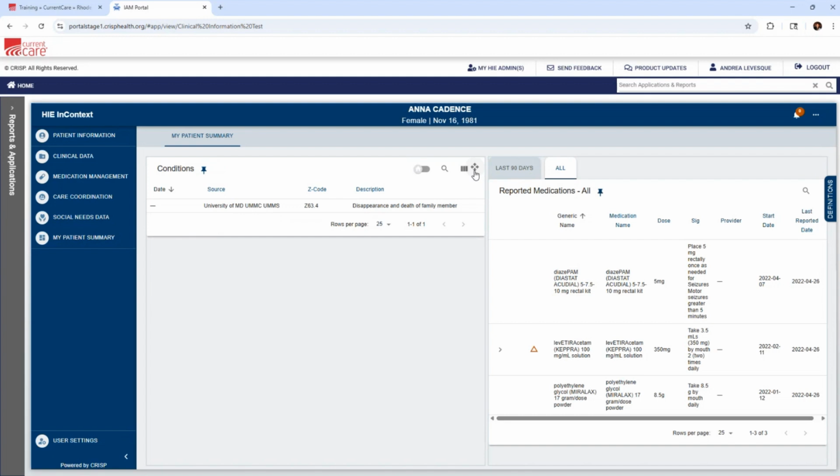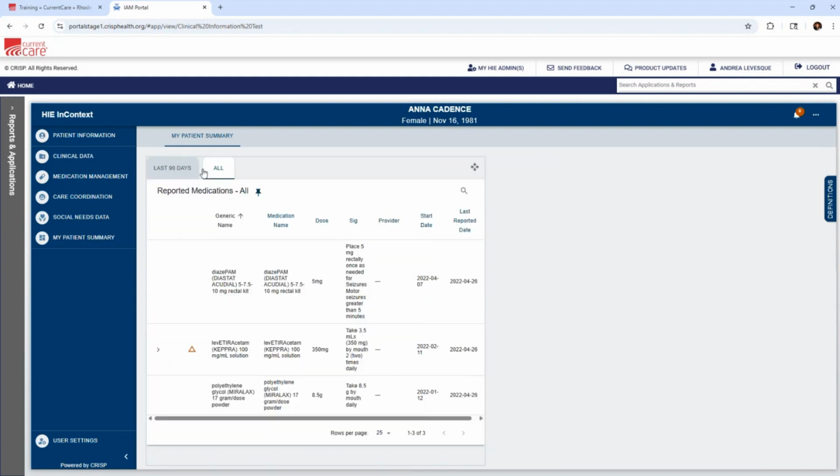That little drag pointy icon is how you do that. Or if you want to unpin it, then you can just click the pin again, and that will take that off there. You can pin up to 8 different tabs in your My Patient Summary.